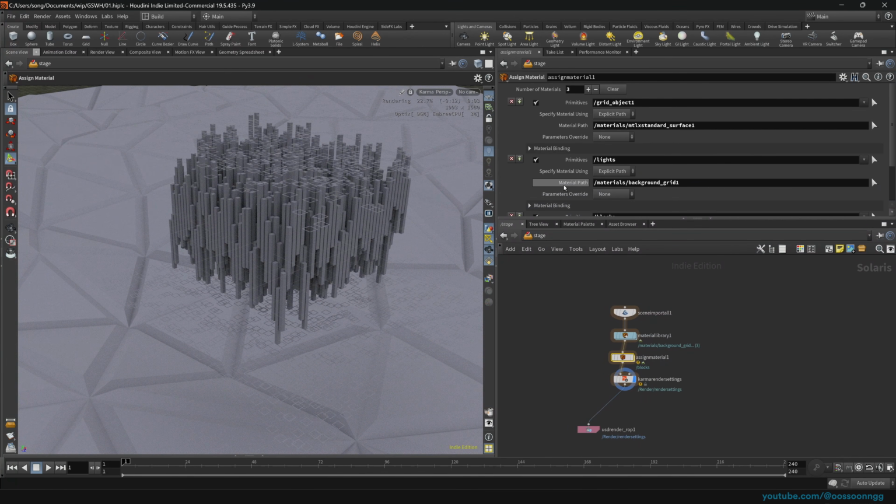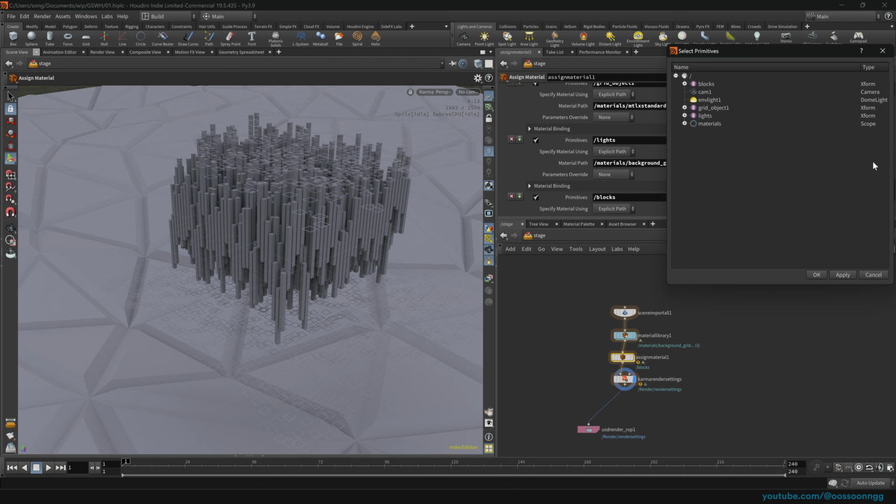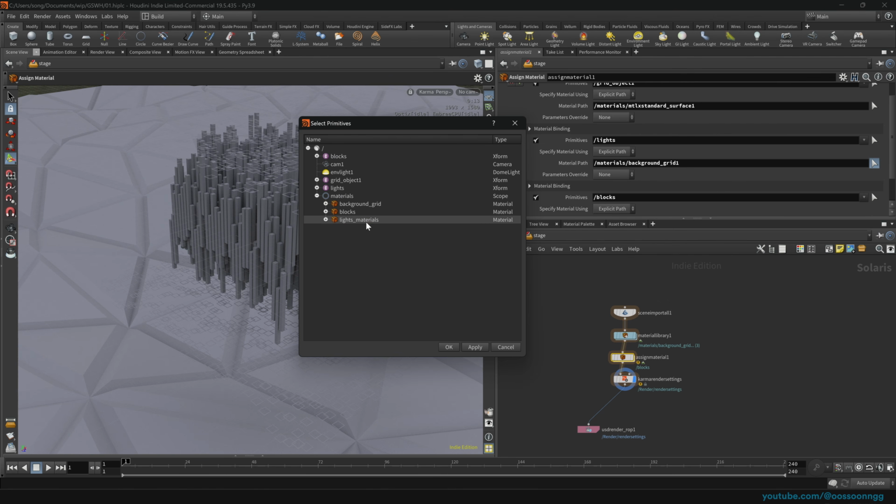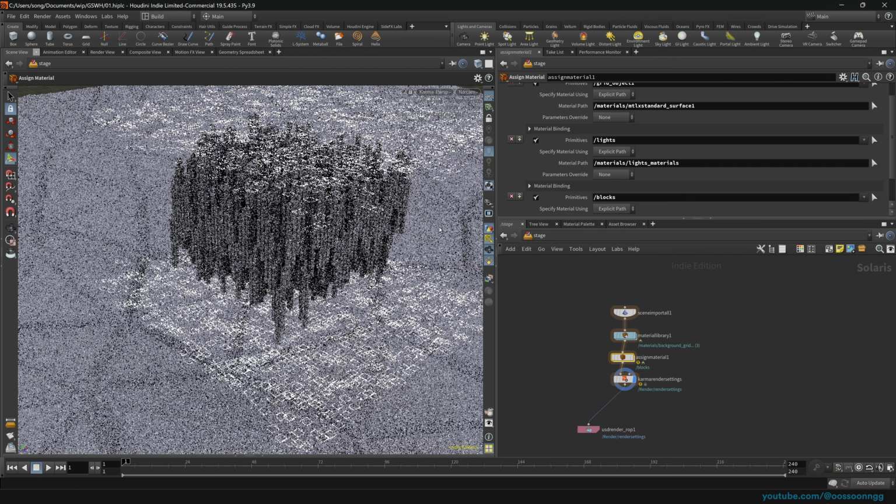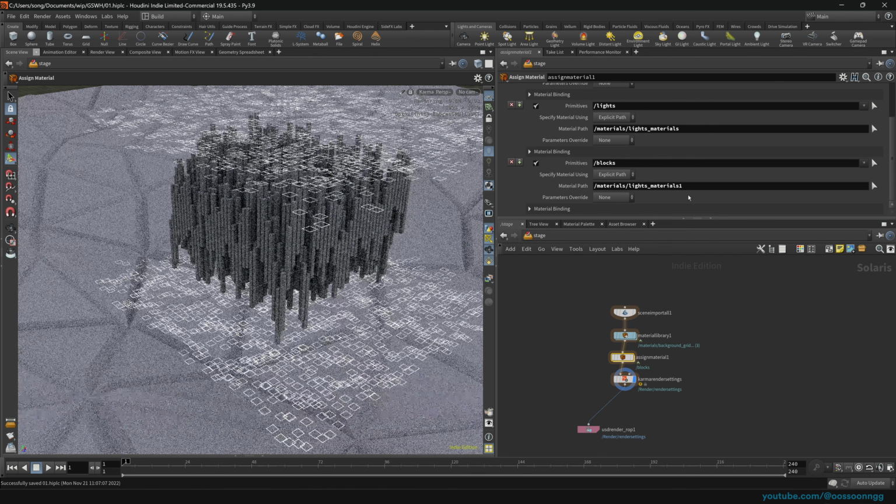Okay, so what do we have? Grid object is with grids, print is lights is with, this is a little bit wrong. So what we're gonna do is go into the materials and apply lights. Okay, now we're getting somewhere. And blocks.